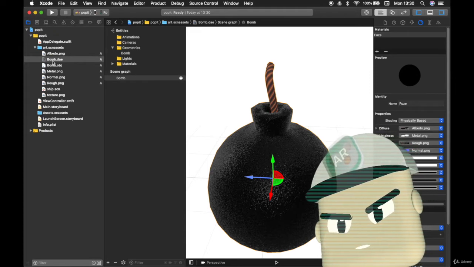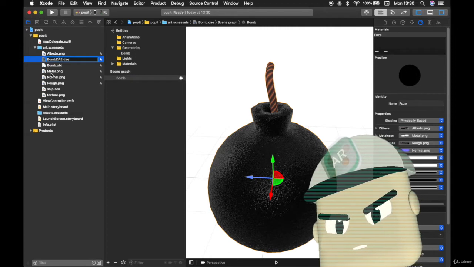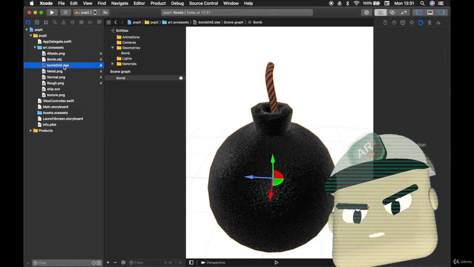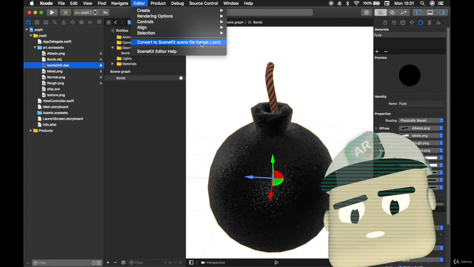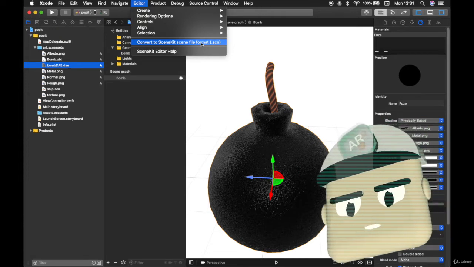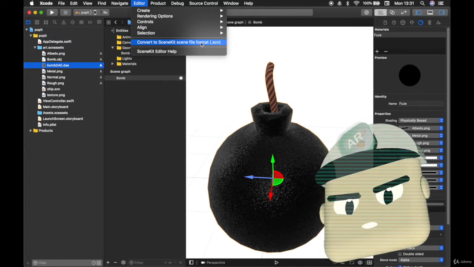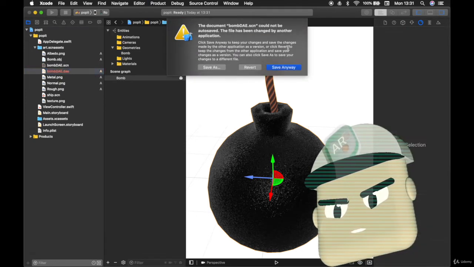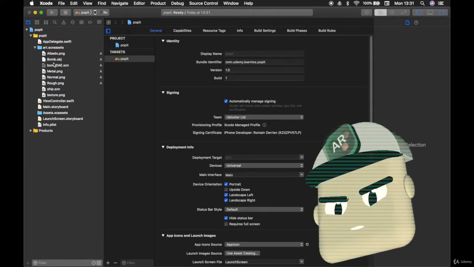One thing you can do is, I'm going to call this bomb DAE. So we've got bomb DAE here, and what I can do is go to the editor and convert to SceneKit. I don't have to, but I like to do this in all my projects because it's easier to have just one file format. So if I just convert to SCN, save anyway, keep the Xcode version, that's fine.